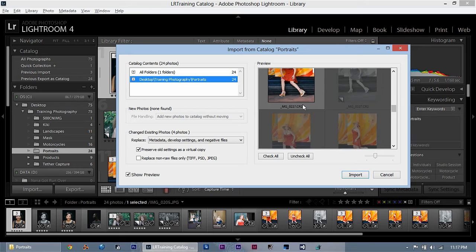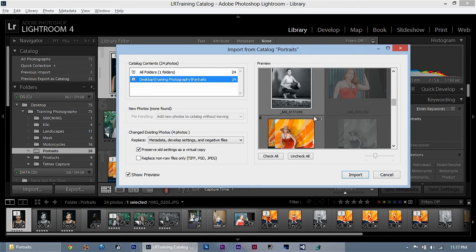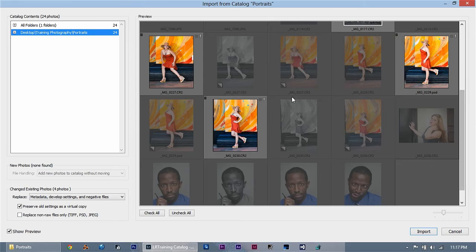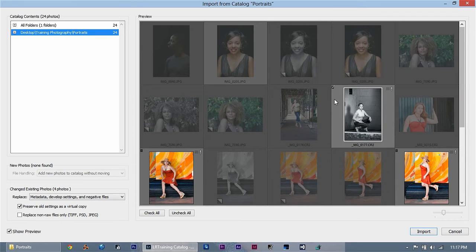Where's the other one? There it is. So I know there's some metadata changes there, but I don't care about that. I want the changes for the one that's in black and white. So that one I want to re-import into our existing catalog. So no new photos are there. Changed existing photos, so it found four. So this was metadata changes. And of course, this one we changed to black and white. So we want to replace the metadata, the developed settings, and the original negative file with these new settings.